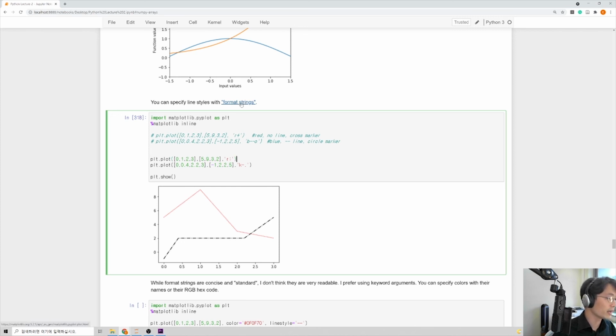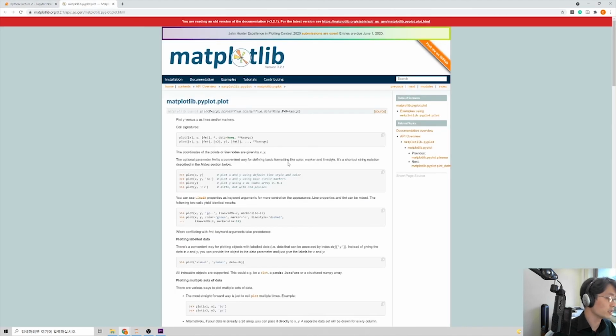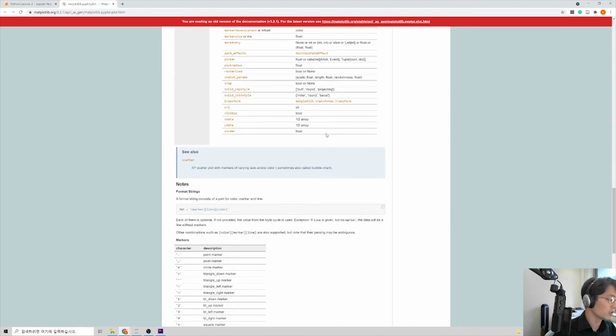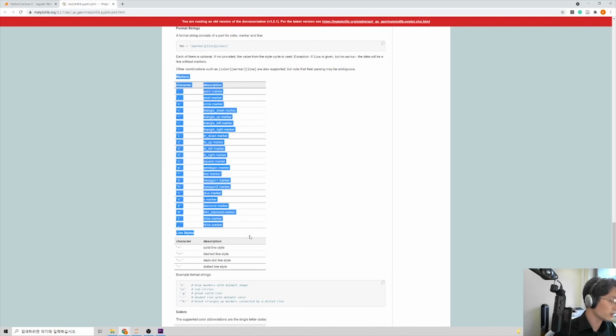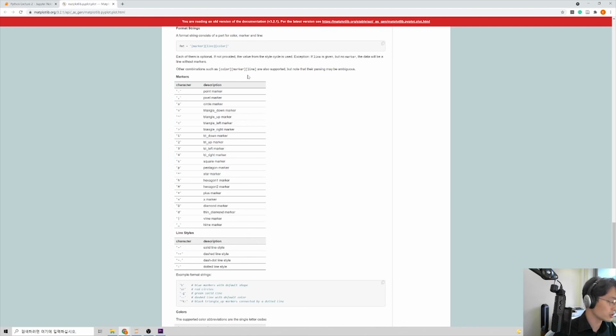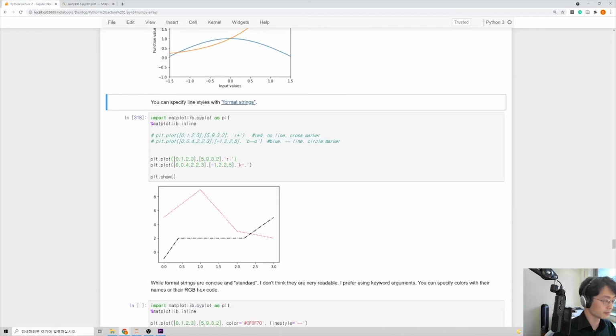If you want to know more about how to form these format strings, the precise rules, you can go to this link, scroll down, and here is a description of how those things should work. If you're interested, you can read the details.